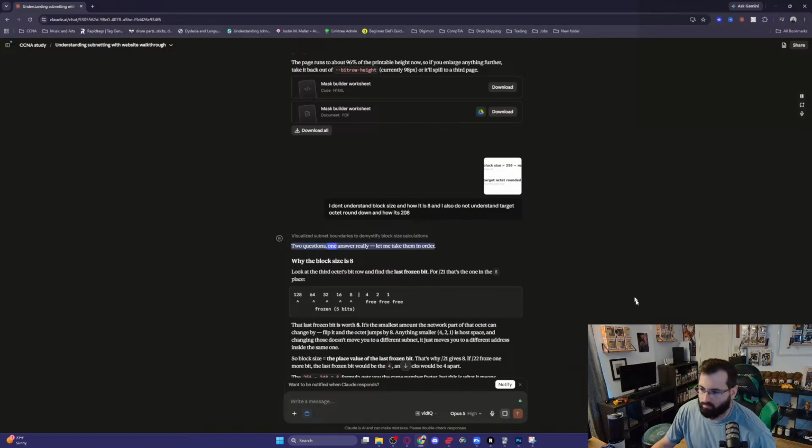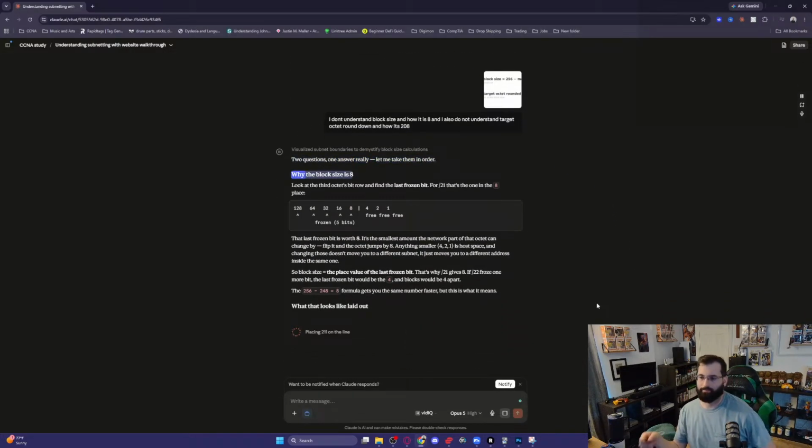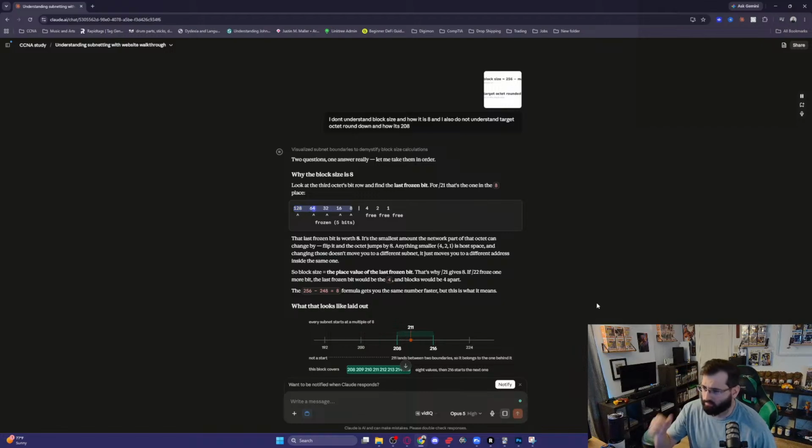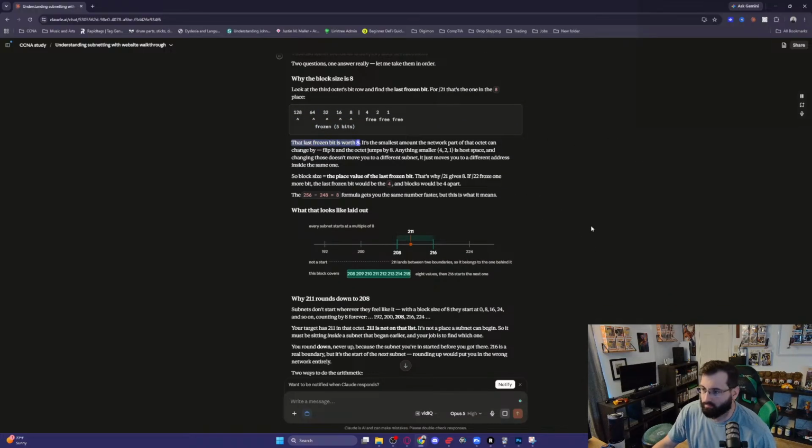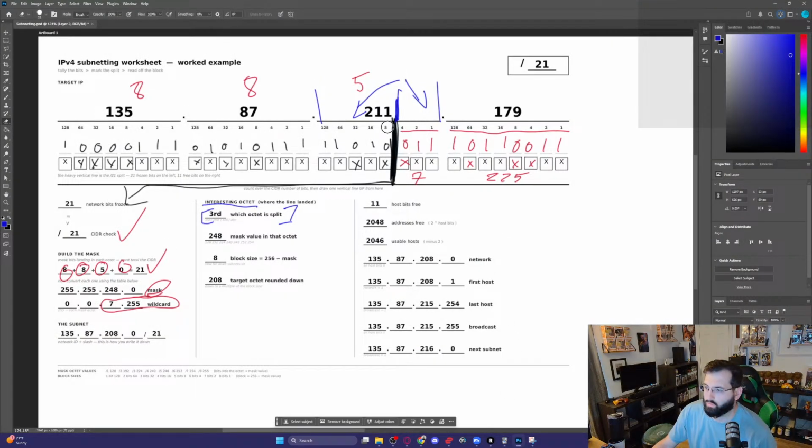Two questions. Let me take them in order. Why the block size is 8: look at the third octet's bit row and find the last frozen bit. For /21, that's the 1 in the 8 place. 128, 64, 32, 16, 8, 4, 2, 1. That last frozen bit is worth 8. It's the smallest amount the network part of that octet can change by. Flip it, and the octet jumps by 8. Anything smaller, 4, 2, 1, is host space.